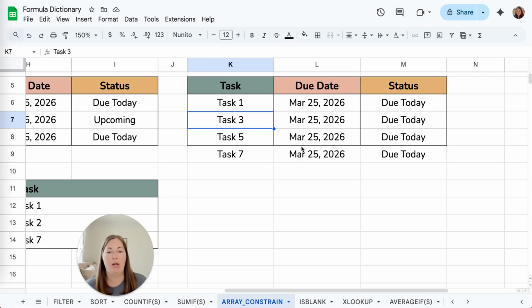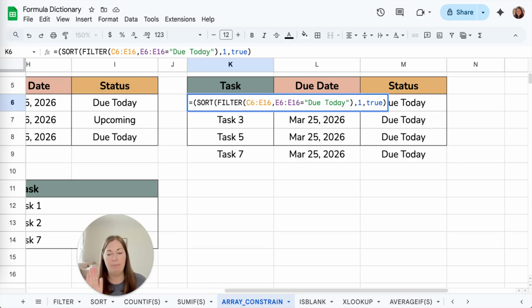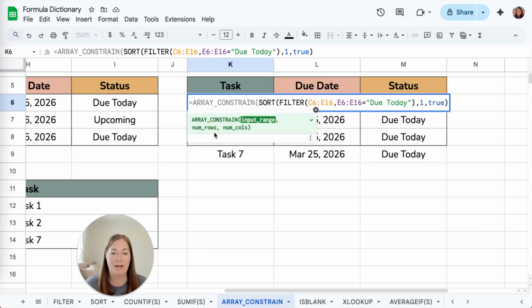So now we need to add our array constraint to our data. So into our formula we go. And so in between the equal sign and the sort formula, I'm going to put my left bracket, and then I'm going to use my arrow key to move me over so I'm in between the equal sign and my left bracket. And now we're going to start writing in array constraint. Again, I just usually click on it once it shows up. And we've got our input range already in there.